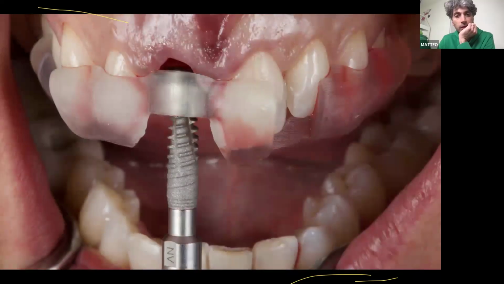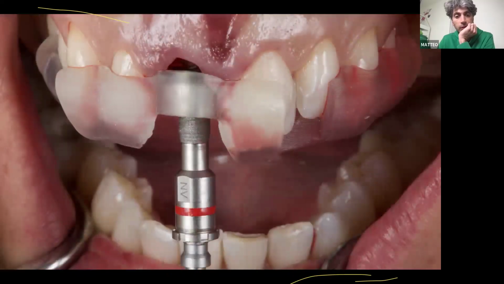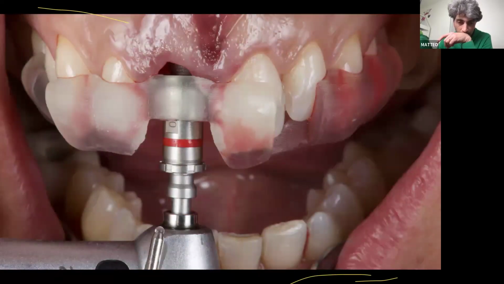We're pressing the implant using the guide, the stabilizer, and the mounter.